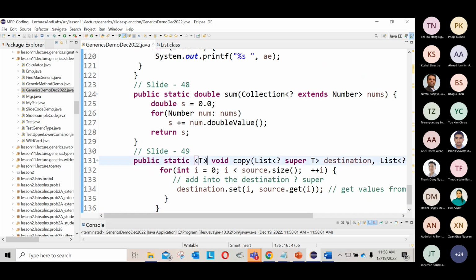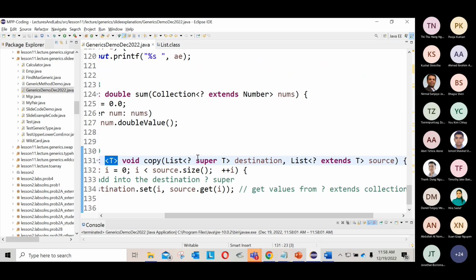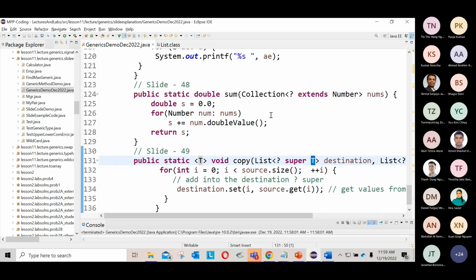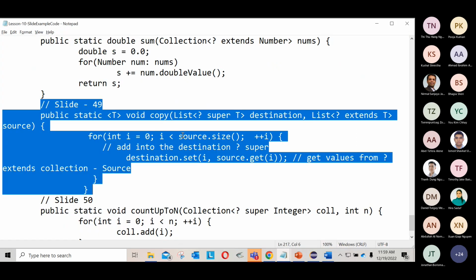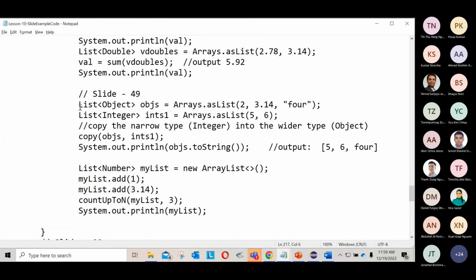So this is the generic method which accepts any type T. So the lower boundary should be this one. And the upper boundary: the source can have the upper boundary, and the destination has a lower boundary T. So super and subtype are the same, whatever T you pass. Okay, what we are going to do here is, let's go to the method call.